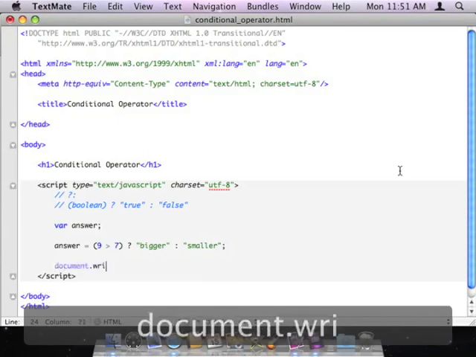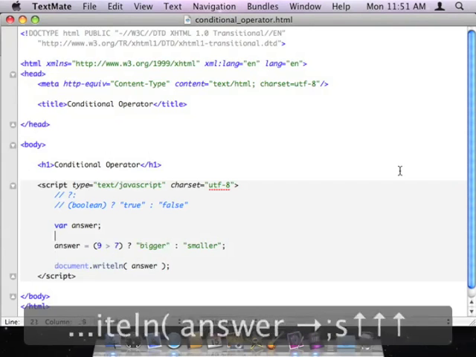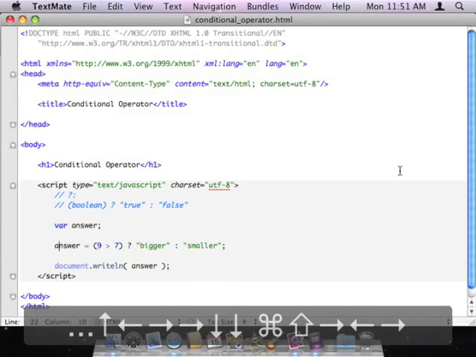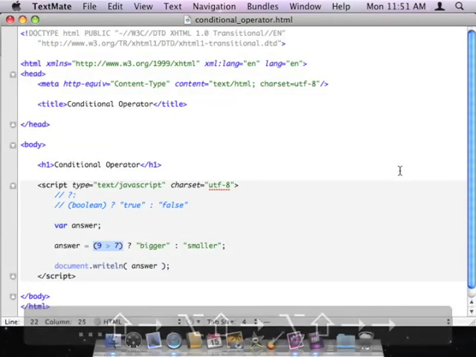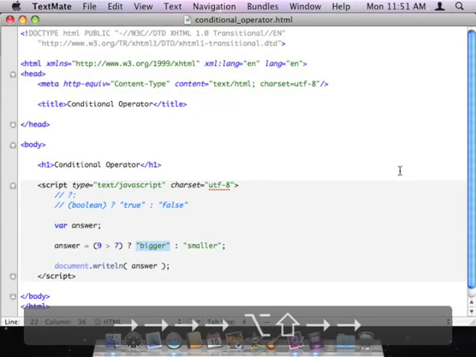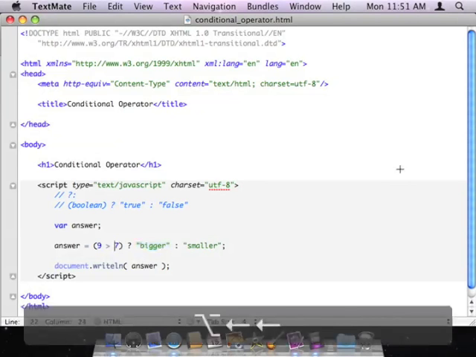If we then do a document.writeLine and we print out the value of answer, what's actually going to happen in this script is, of course, we start off by creating the answer variable. We then execute this expression. When we execute this expression, JavaScript is going to check to see if this expression that's highlighted now produces a true or a false value. Now, of course, you and I know that 9 is greater than 7, so that's going to come back as true. Because it's true, this value is what's actually going to become the value of the overall conditional expression. So bigger is what will then actually be returned, I guess you could say, and assigned to the answer variable.